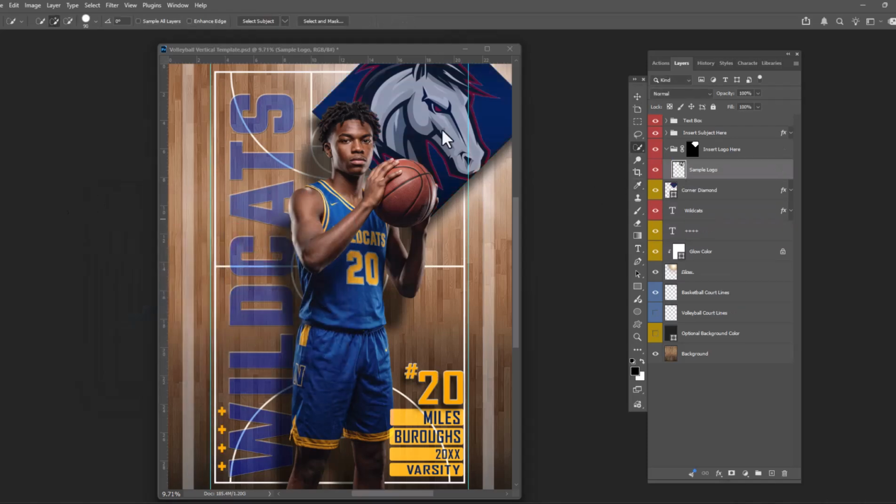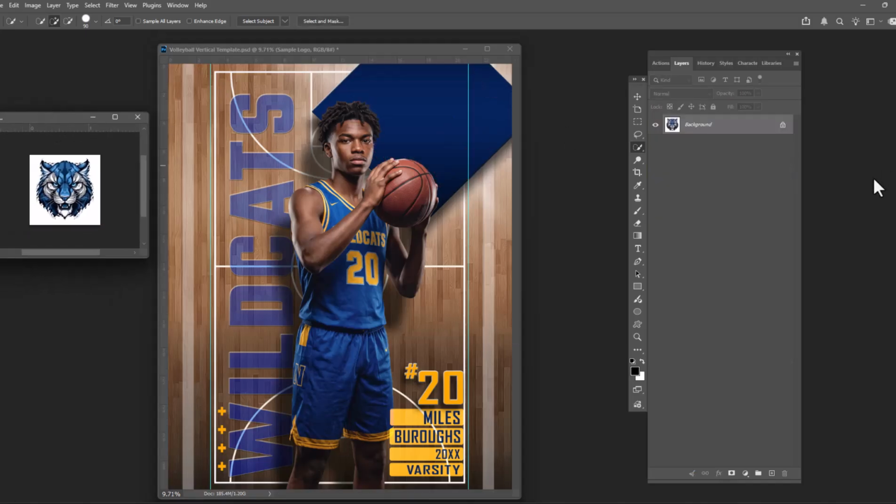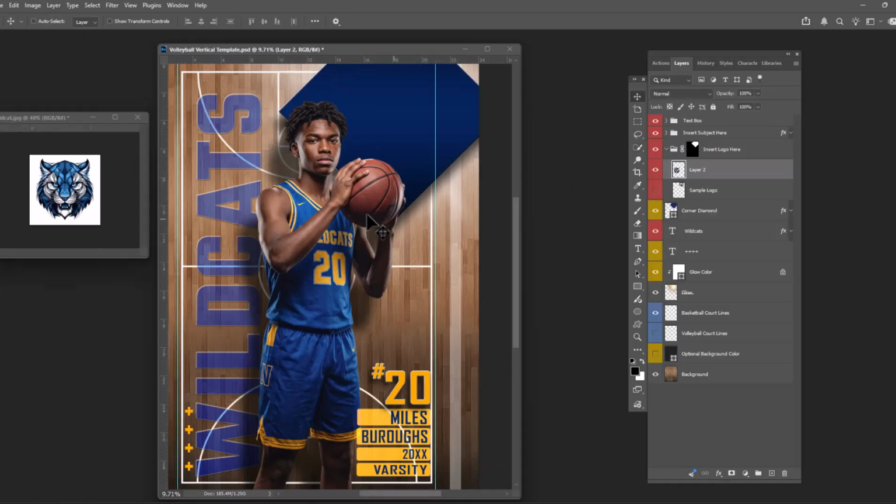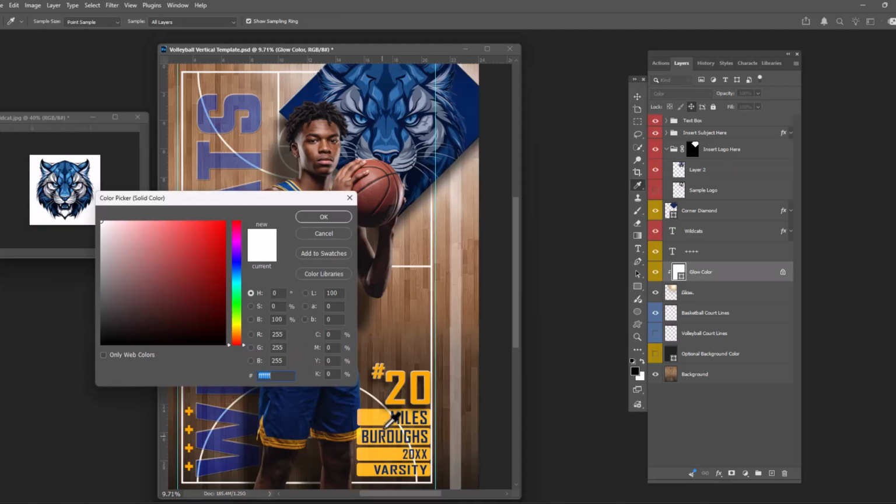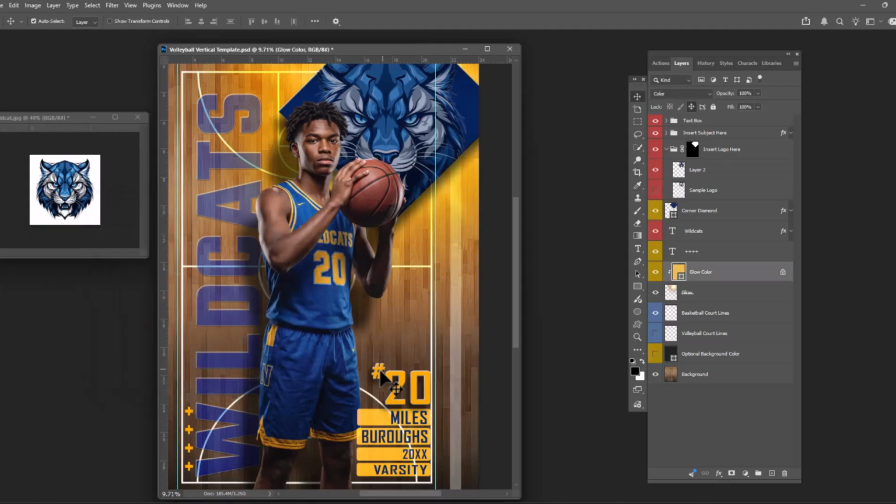Then it's also super easy to insert your own team logo. So I'm going to shut off a sample logo, grab a new one, import it, and slide it into place. This glow behind the logo there can be changed colors also. So for example, let's do a yellow and add a pop of color.